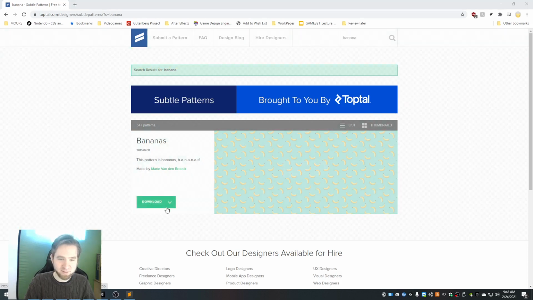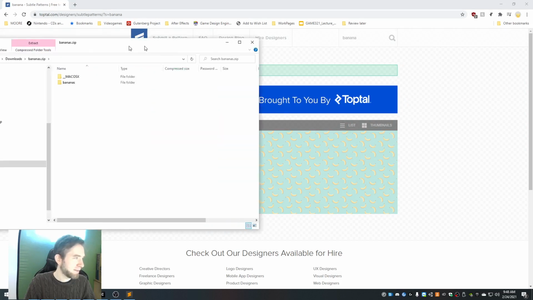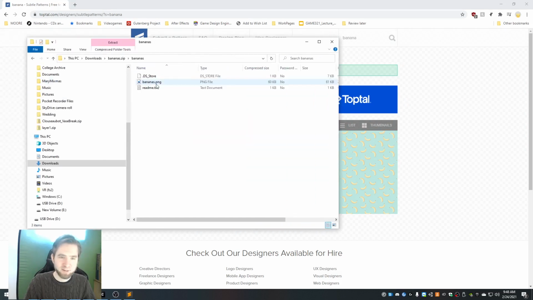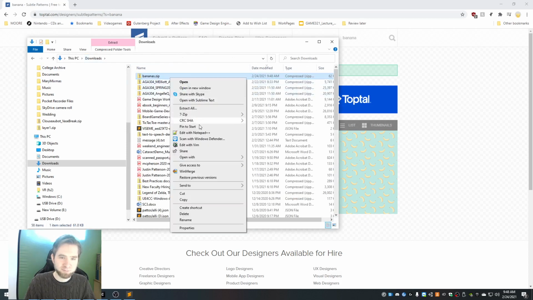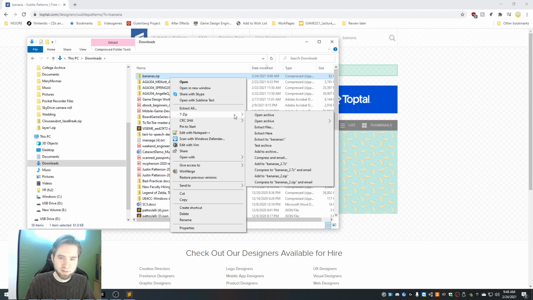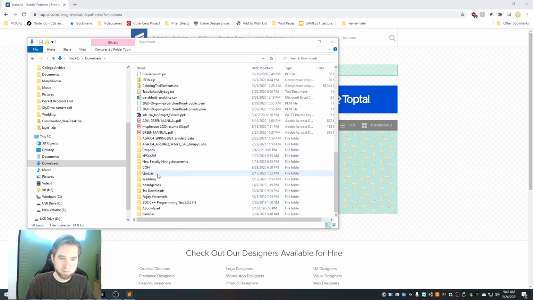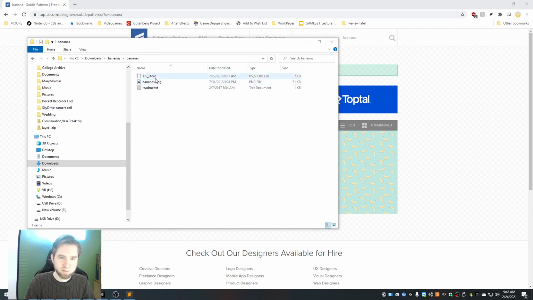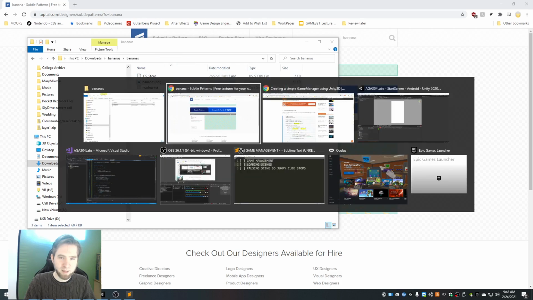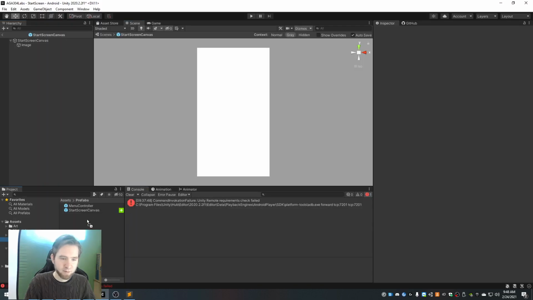So I'm gonna download it. It has downloaded it to my folder here. I want this banana. I'll unzip it. Extract to bananas. Did it do it? There it is. And now I'll plop it in here. I believe Subtle Patterns is free to use as long as you credit it. I'll put it in my UI art folder.